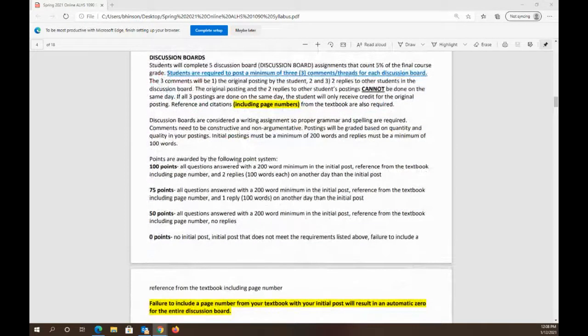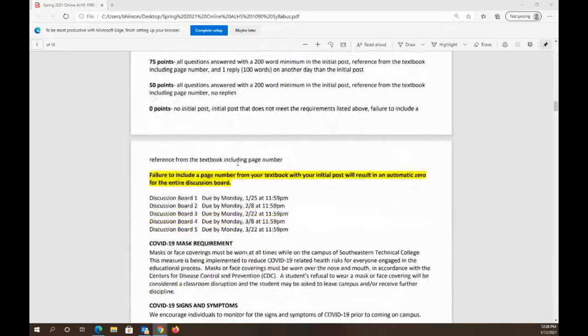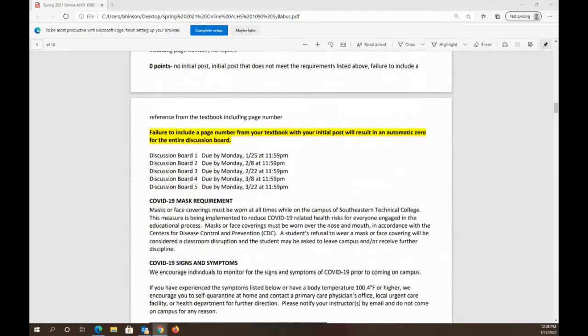And there's only 5 discussion boards. So anyway, here are the dates and times for each discussion board when they're due. So you can see they're spaced out. The first discussion board, we don't even do it till next week.